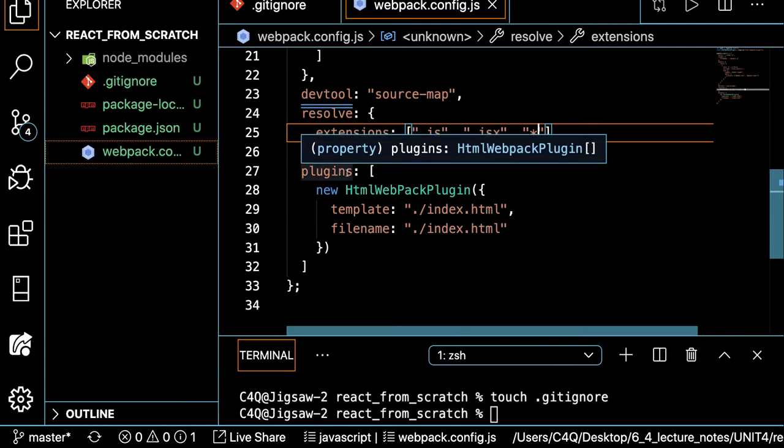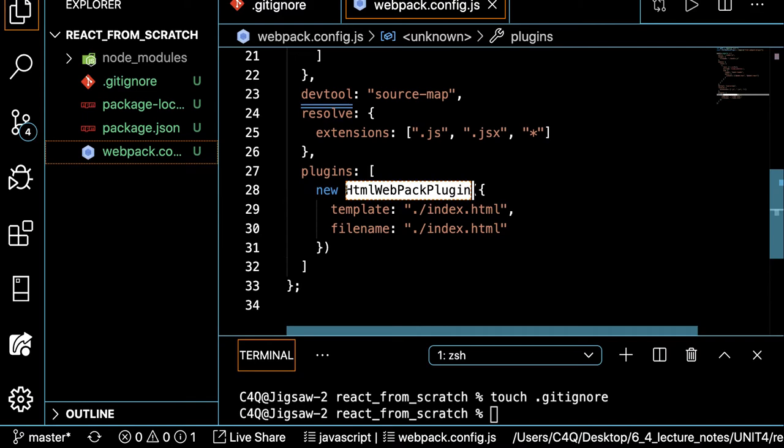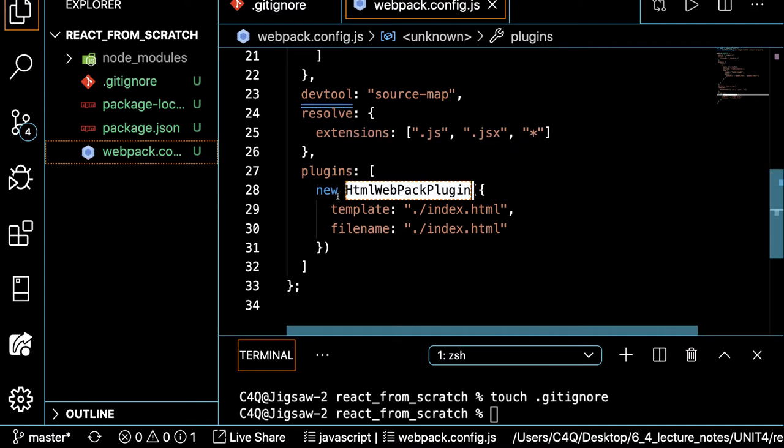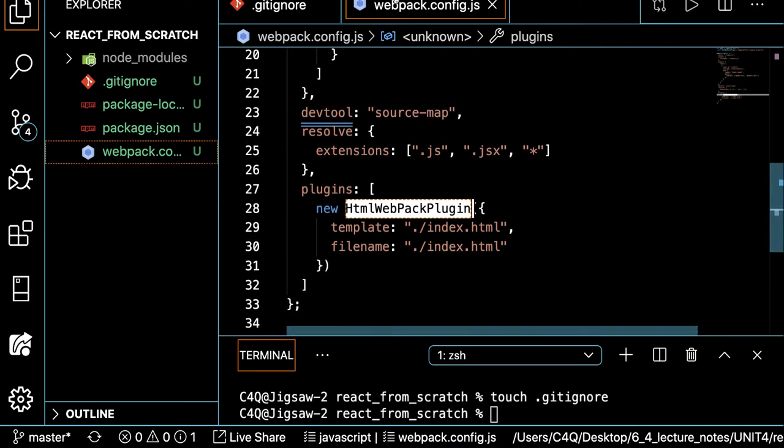And then we have this plugin. This is our new HTML Webpack plugin. So this is going to allow us to bundle everything and inject it into our HTML and have it running on a server, which I'm really excited about. Okay. Any questions so far on that?